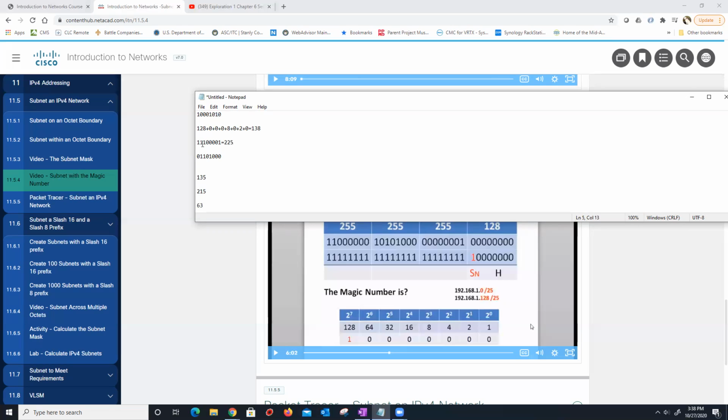225. Because if it's 1 and all zeros, you got 128. If it's 2 ones and all zeros, it's 192. If you got 1, 1, 1, 1, 1 and all zeros, it's 224 plus 1. So that's 225. The addition method would just be 128 plus 64 plus 32 plus 1.